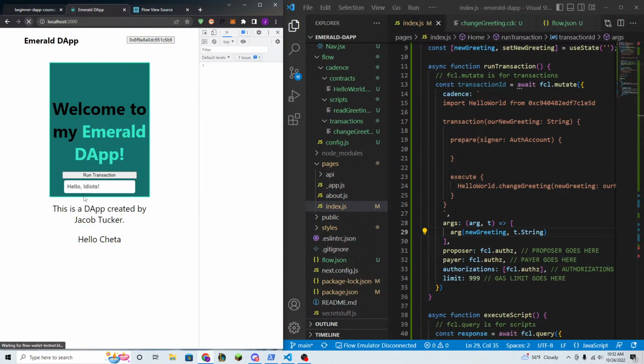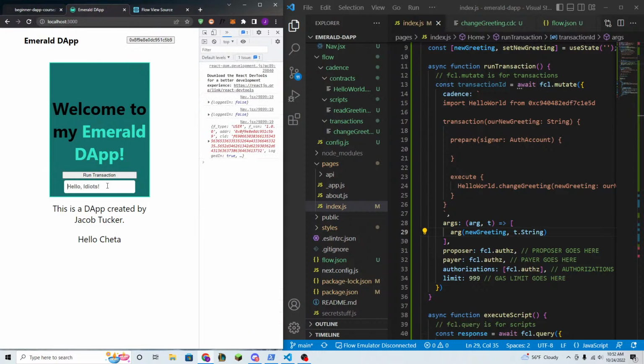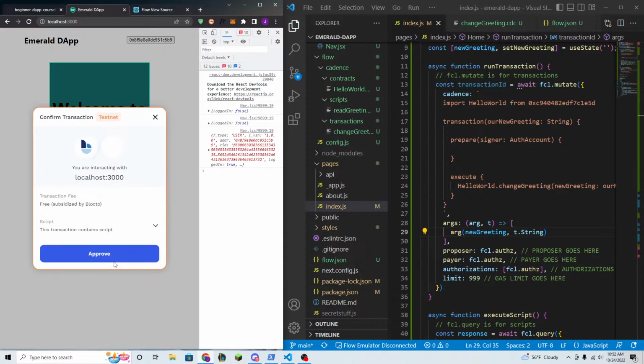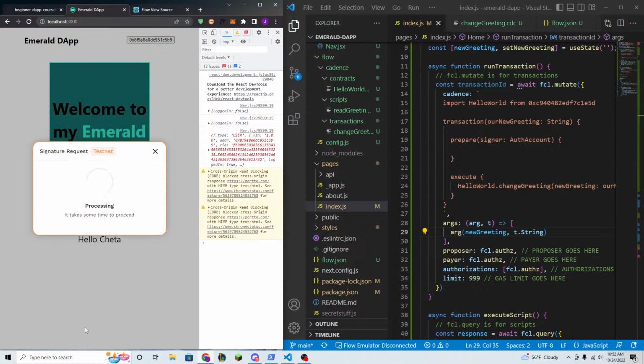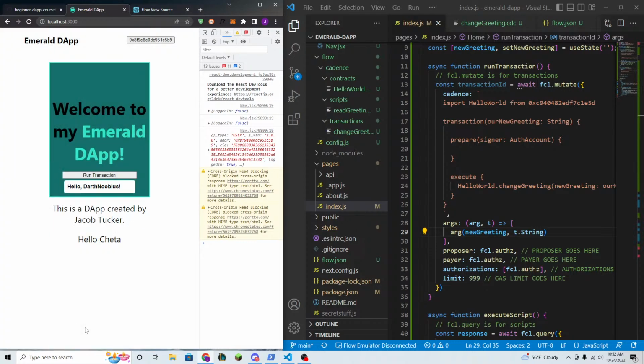If we go back to our Emerald app, refresh the page, and change this to hello, Darth Nubius. Click run transaction. Let's all pray. Oh, here we go. It comes up with the prompt. We can see the Cadence script inside of here and also the argument. Click approve. And if we do a bit of waiting, we should be able to see this change.